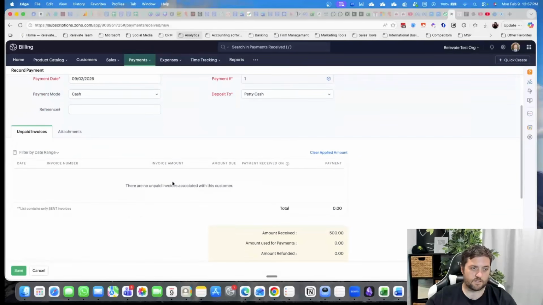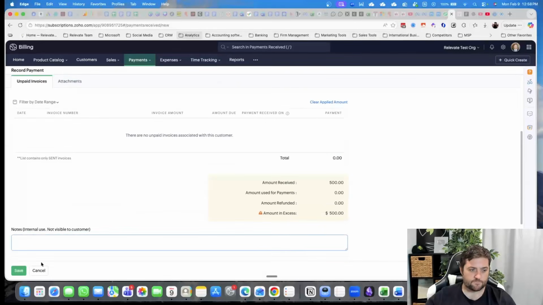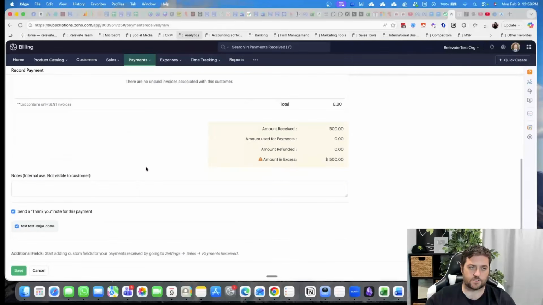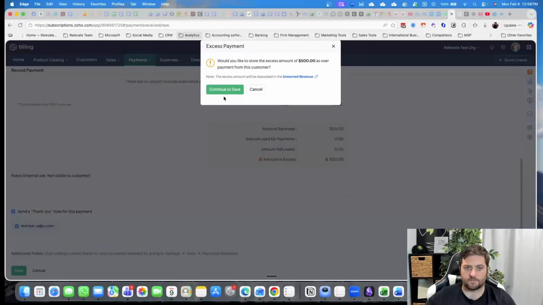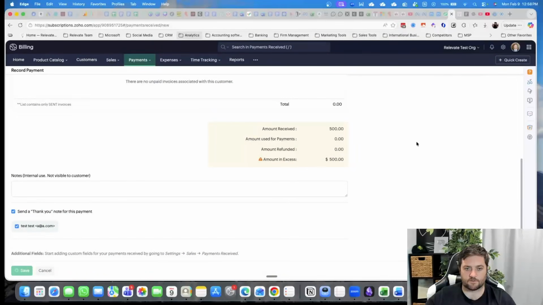And then we can put in unpaid invoices. So if someone is paying a number of invoices, you can select all of them and then apply the credit to all of them. And then any other internal notes, which you don't have this feature so much in Zoho Billing. So let's just continue and save that one.